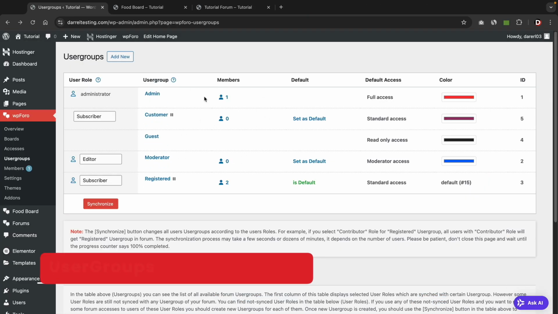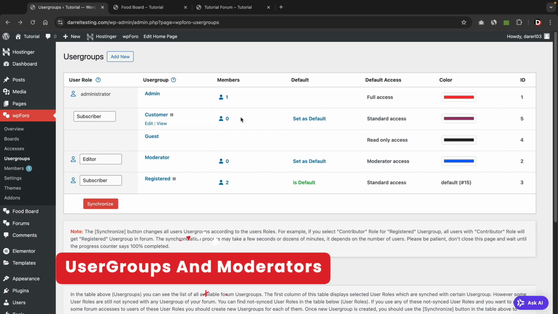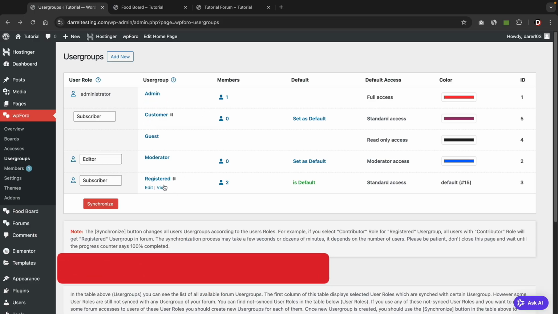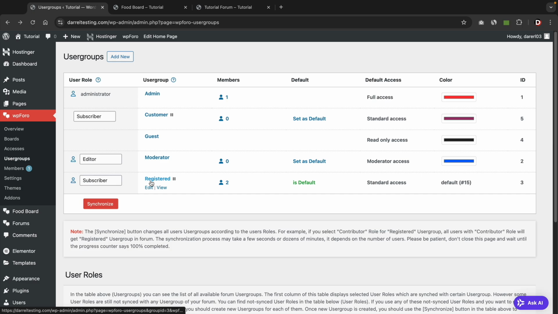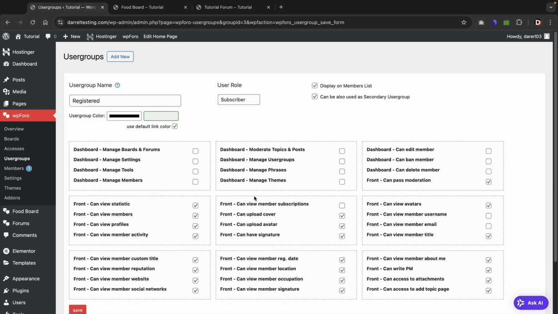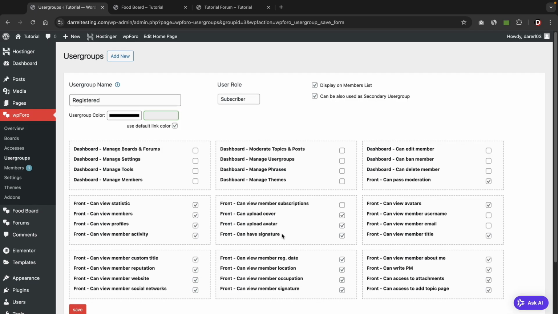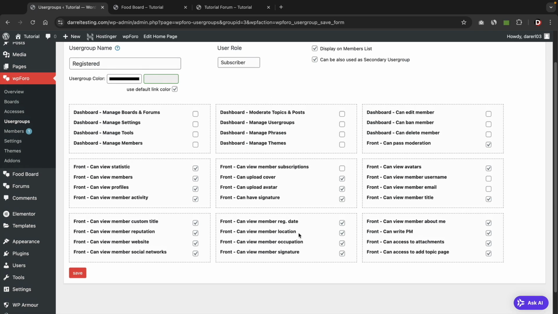So here we have user groups, and this basically says what a user can do on your website. So for example, people who are registered on your website can do what? Well, here let's click on edit. And here we can choose what the user can do, right? So someone who registers on the website, they can go ahead and do all these options that are checked, but anything that's unchecked, they cannot do.